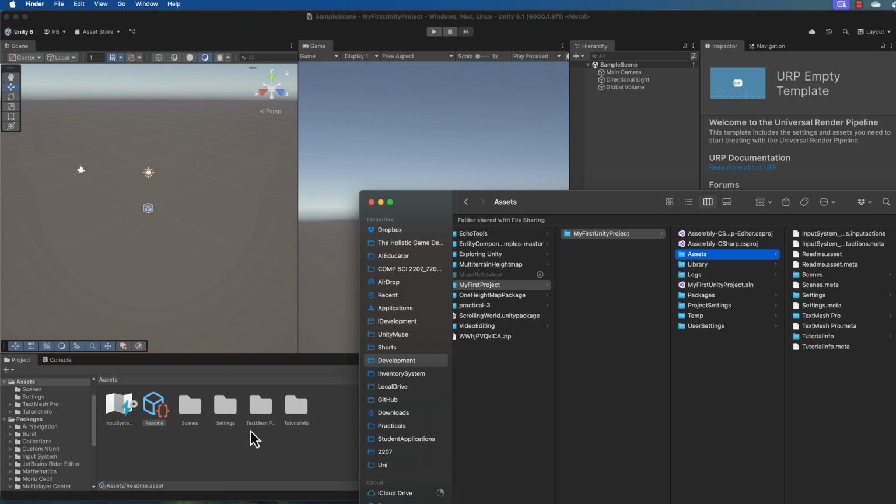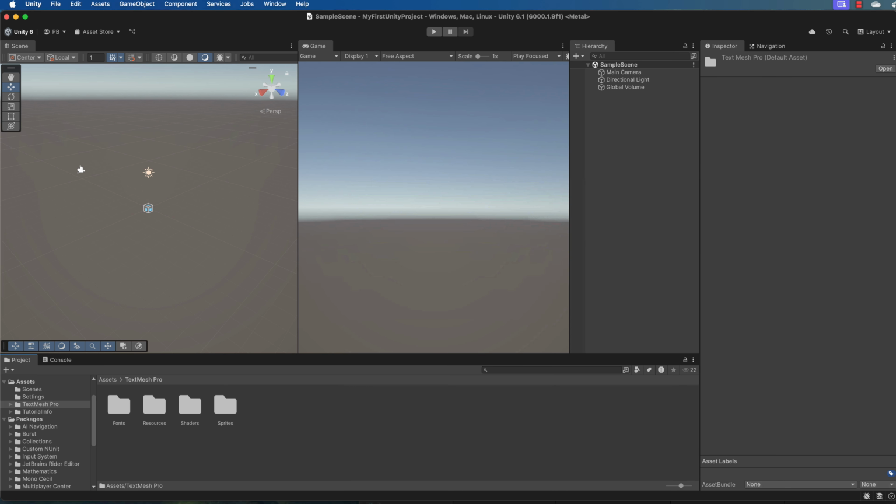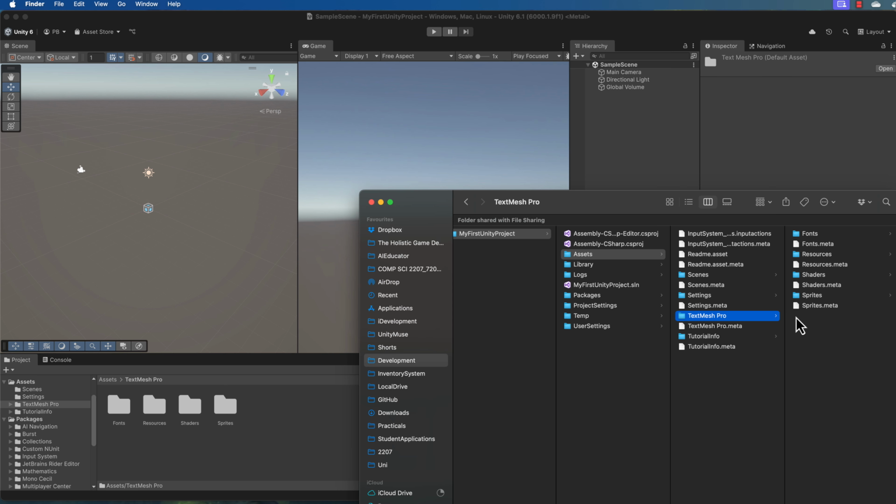Now, this is a graphical representation of what you're seeing in your folder just here. So you can see there's something called Text Mesh Pro folder, which is just here. And then if you open that up and come over and open up your Text Mesh Pro folder, you'll then see that there's a fonts, a resources, a shaders, and a sprites folder in there, as well as these meta files, I guess, which is just information that Unity uses for configuring things. Very important that you don't go playing around with these. And I think that's probably the third time that I've said that.